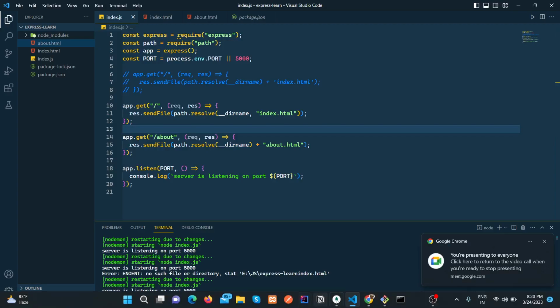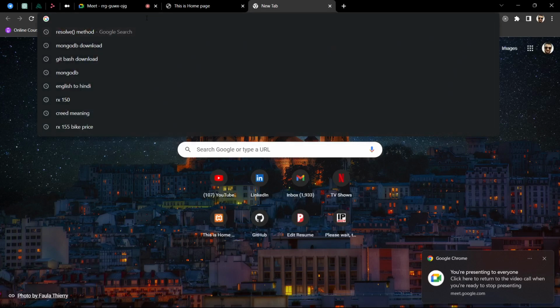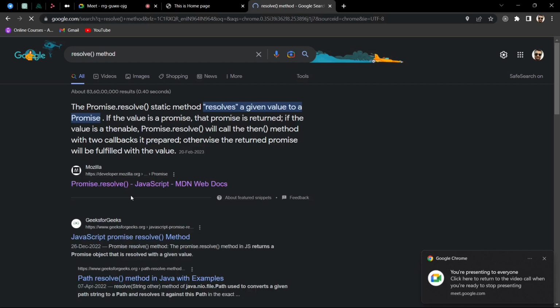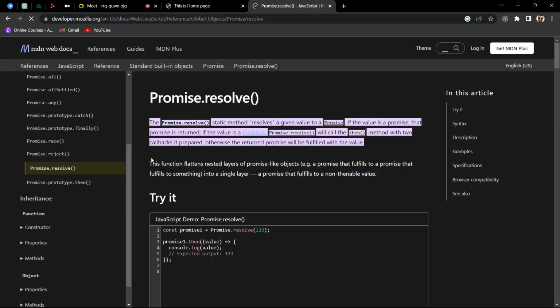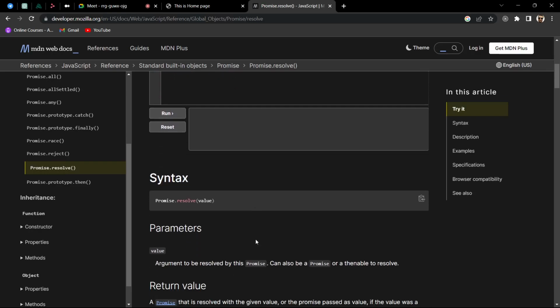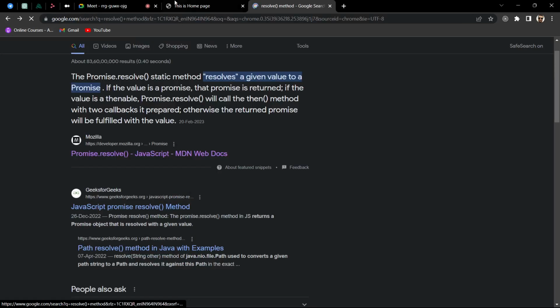Sir, sorry, actually I said resolve takes three parameters. No, actually it takes a multiple number of parameters. I was wrong in that. I need to check the documentation first. So we just need to give the path inside resolve. It can take multiple things, if it takes two parameters or three parameters, you can do it with multiple things.